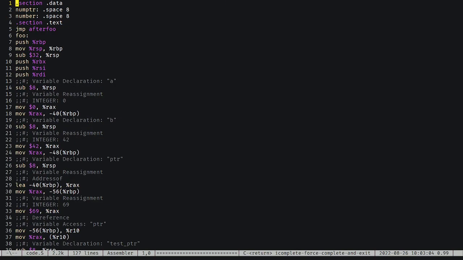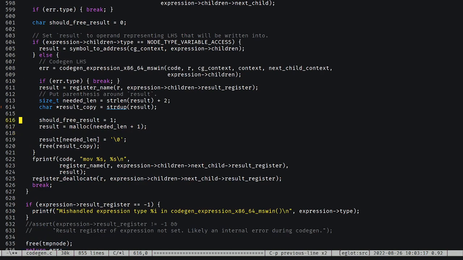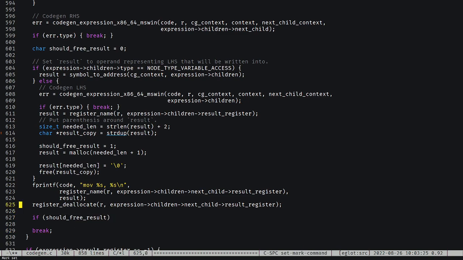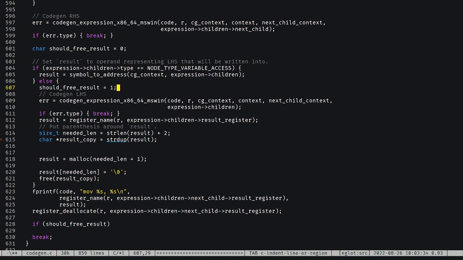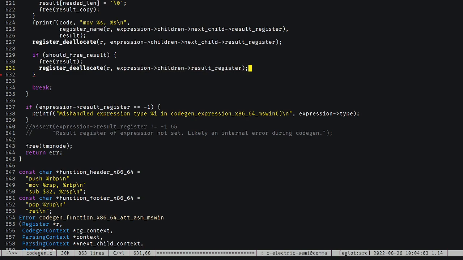Wait, did it just work with no errors? That's not okay. Chat, I think it worked. Oh my god. Do you see how much simpler we just made this? That's amazing. We still have to if should free result. Oh, and we have to deallocate the register of the left-hand side. So we're going to do this. Should free result equals 1. When non-zero, deallocate left-hand side register and free result string. Free result and register deallocate the left-hand side result register.